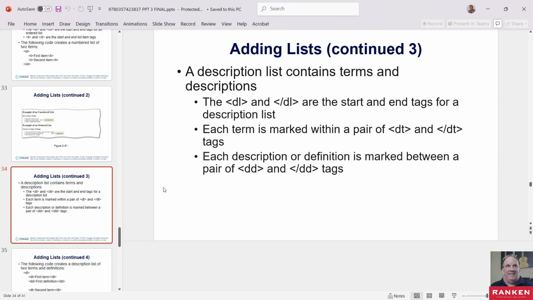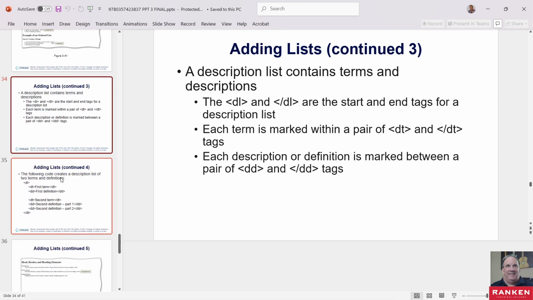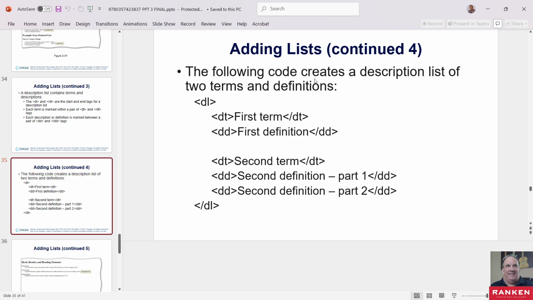There's also a different kind called a description list. It contains terms and descriptions. You use a DL tag for that. Within a DL tag, you'll have DD tags, which are description or definition tags, and we'll go take a look at that. The following code creates a description list of two terms and definitions. So here's your first term, your first definition, your second term, your second definition, etc.